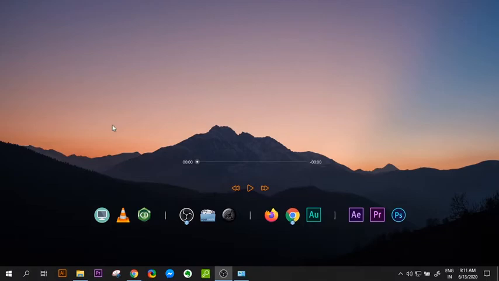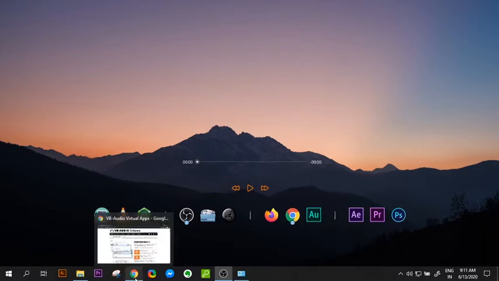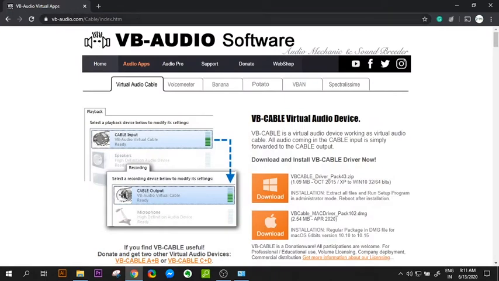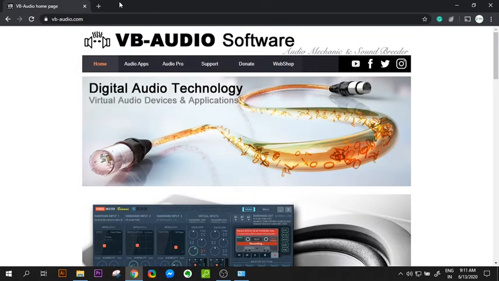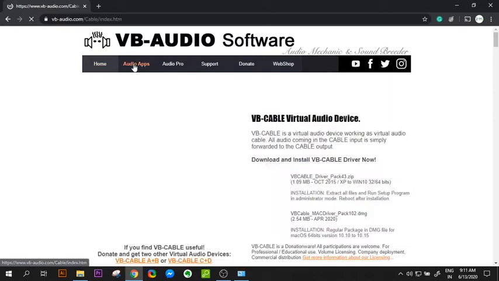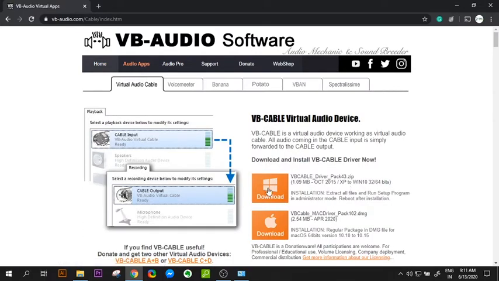For the installation of VB audio cable, we are moving through the browser. On the browser, make sure to type vbaudiocable.com and then click OK. Then on the browser we can see here audio apps, so click on the audio apps option and then click on the download option.